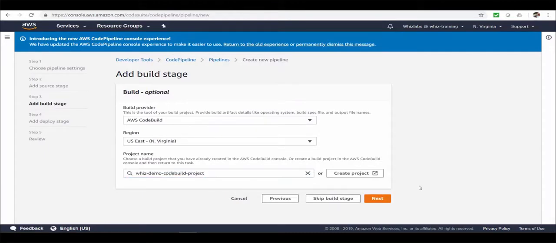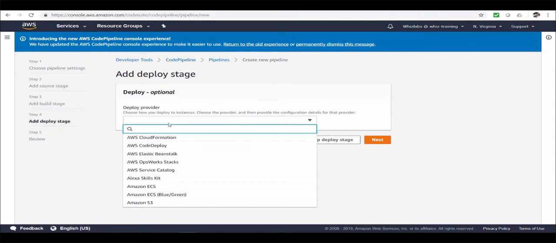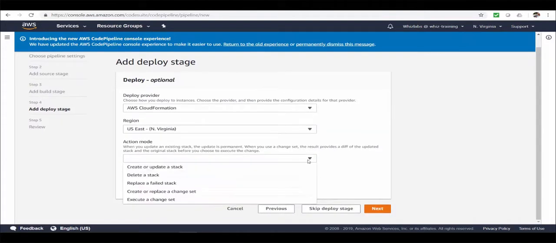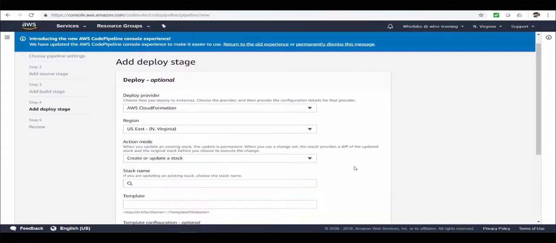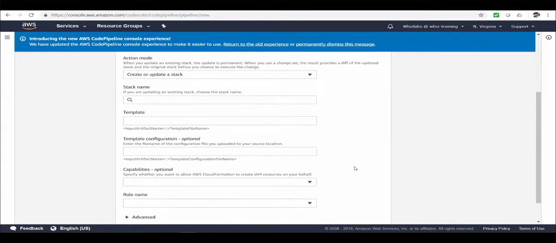Okay, next step is deploy stage. So for deploying the code, we have these many options, which are CloudFormation or Code Deploy or Elastic Beanstalk or OpsWorks Stack, Service Catalog, Alexa Skills Kit, Amazon ECS, and S3. If you choose CloudFormation, these are the actions available. Could be to create a stack or delete a stack, etc. And if you want to create a stack when the deploy stage triggers, you can provide the CloudFormation template to be used to create the stack of resources.